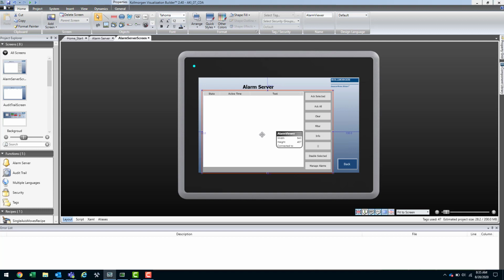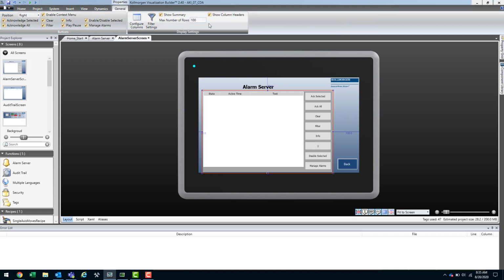Like other objects, you can click it to select it, and then click on the General tab to access, like I usually say, like 95% of what parameters you want to manage with this specific object.